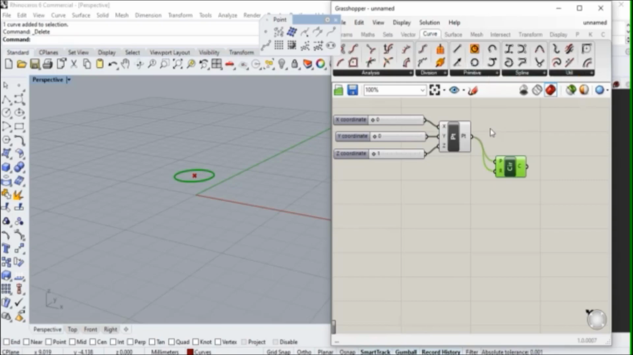So in the next video, I'll explore this one further, and you will get more understanding of how we can use Grasshopper with Rhino for our jewelry model.